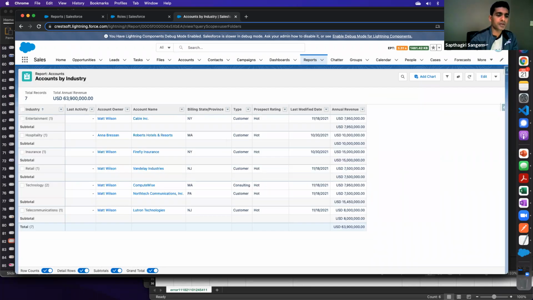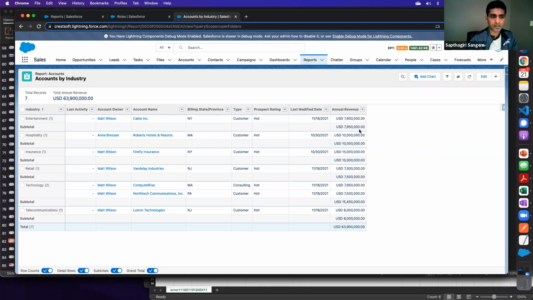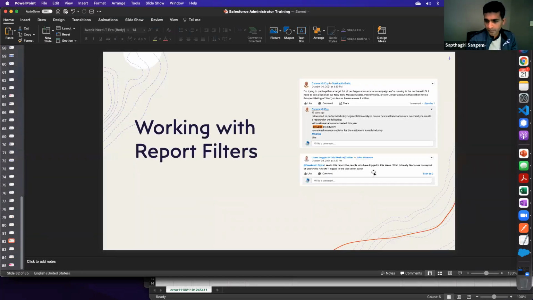Last time we grouped opportunities by opportunity owner. Now we group accounts by industry. And if we want to add any subtotals, obviously we can. Right now it already has a subtotal. So for technology, we have 2 accounts, and there is a subtotal of 15 million. And if you don't want to see these individual records, all we have to do is take this file, and that will show.